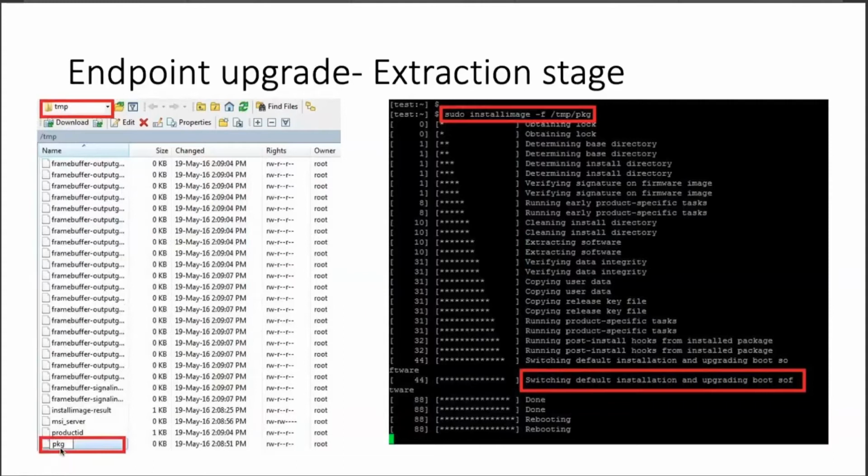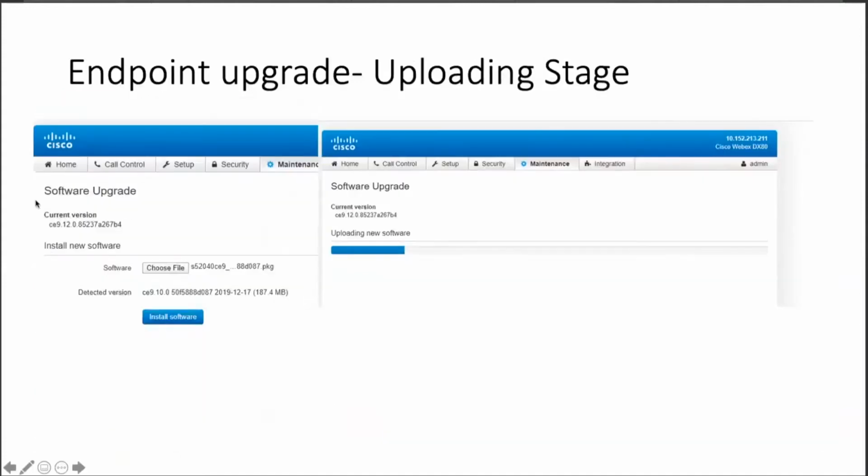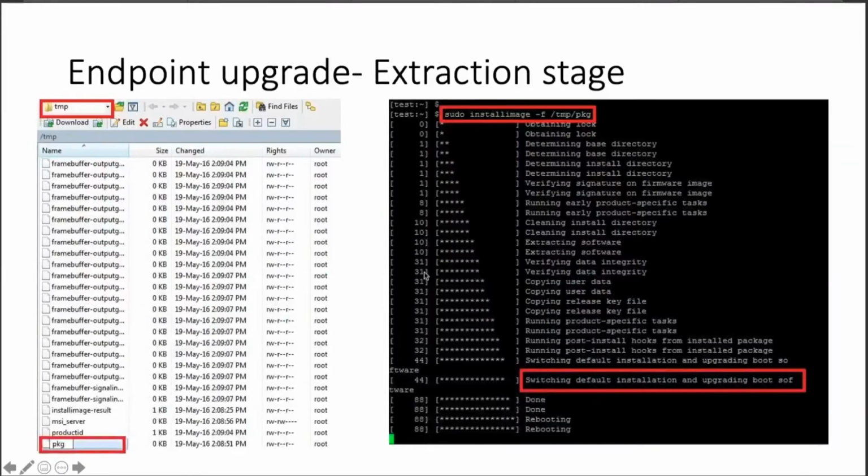Okay, so once you upload the file, it renames to pkg and it gets saved on our device into the temporary folder. Once codec detects that there's a file with the name pkg, it starts extracting the file onto the available image on the codec. Okay, so the first section is we talked about the uploading stage, wherein we upload the file, and the second section is we go ahead and extract this file onto the device.